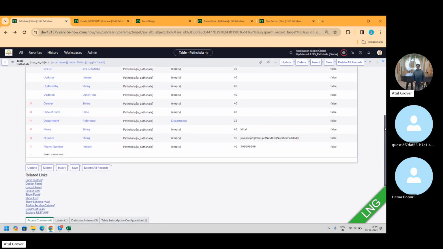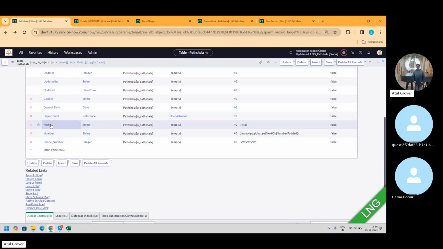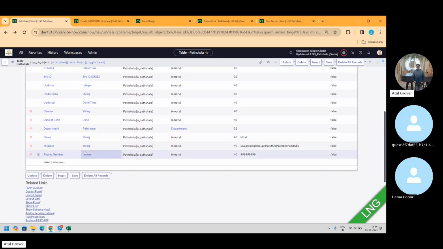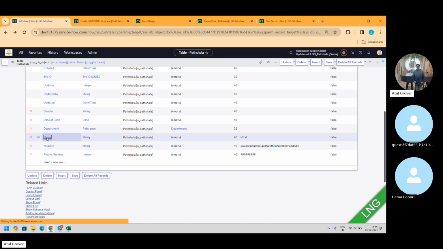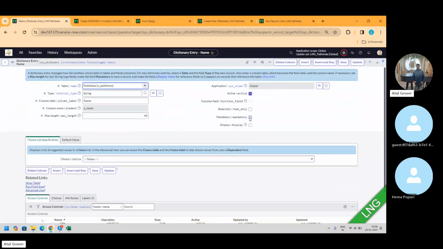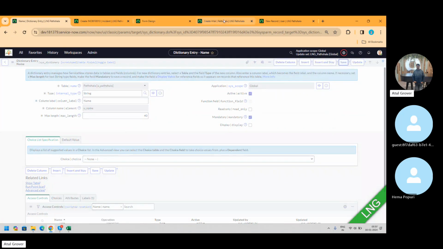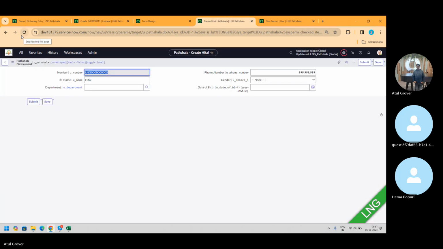Name, same thing. कौन सा है? This one. Open name and make mandatory. Save. Reload this. See, if I remove this, it becomes red automatically. This is one way to make a field mandatory. There are other ways as well.